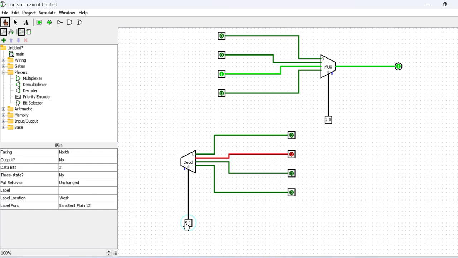So we are done with our 4x1 multiplexer circuit and our 4x2 decoder circuit.